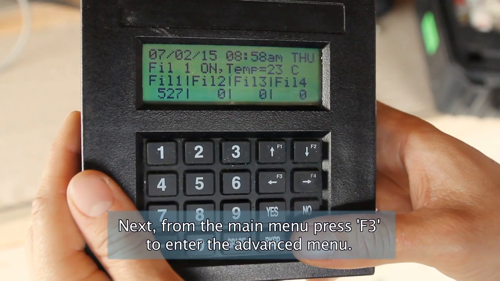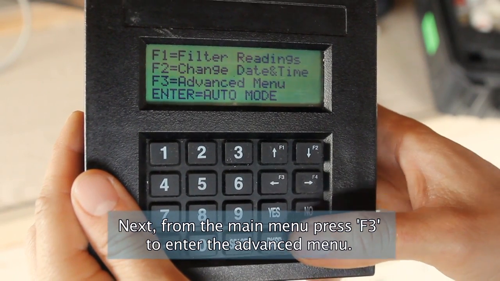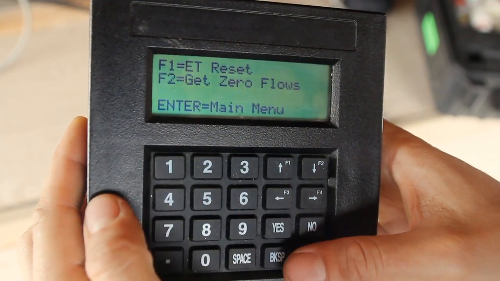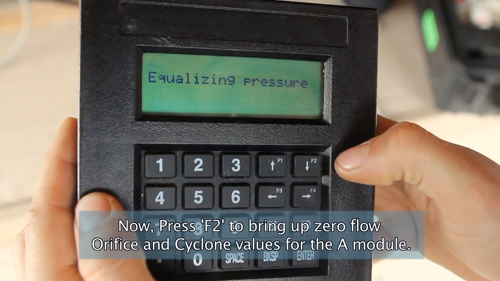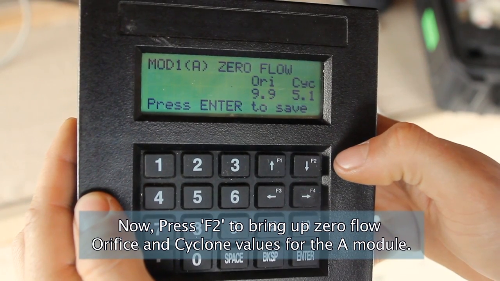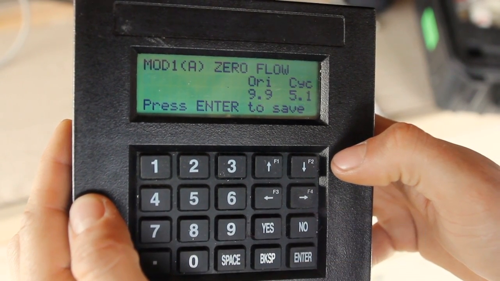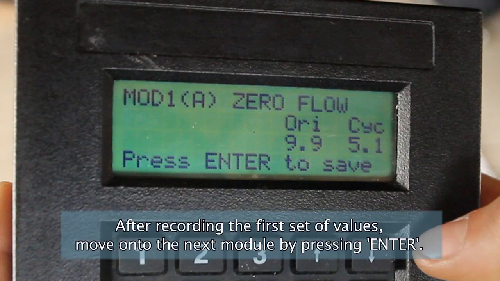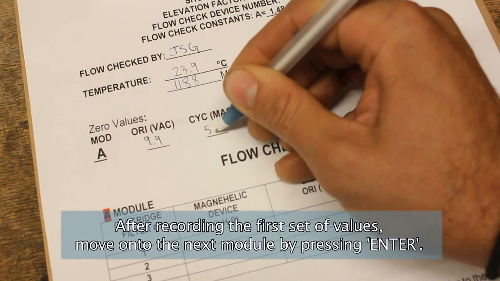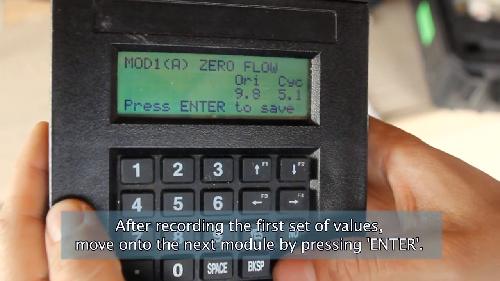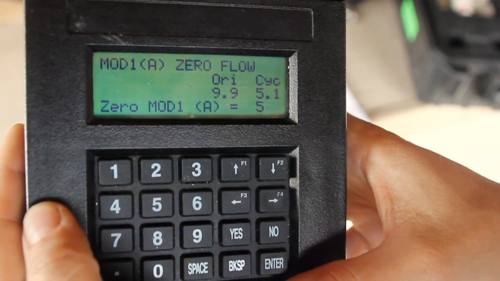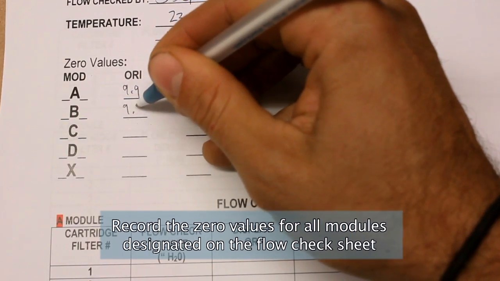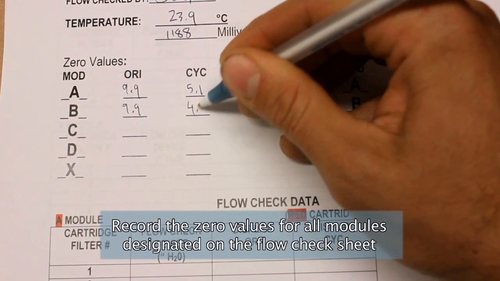Next, from the main menu, press F3 to enter the advanced menu, and enter the code 9051. Now press F2 to bring up zero flow orifice and cyclone values for the A module. The values are abbreviated as ORI and CYC. After recording the first set of values, move on to the next module by pressing Enter. Record the zero values for all modules designated on the flow check sheet.